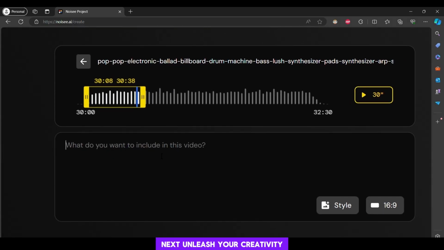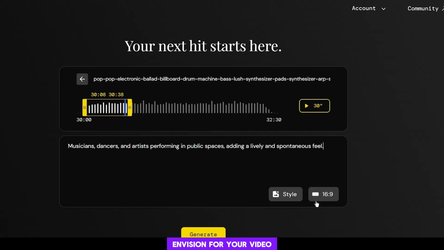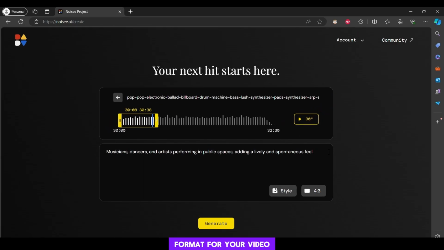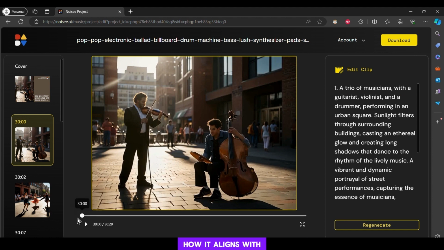Next, unleash your creativity by entering a text prompt describing the visuals you envision for your video. Now, choose the perfect format for your video. It's time for the exciting part. Hit Generate. Noisee AI will now work its magic. Once your video is ready, preview it to see how it aligns with your vision.